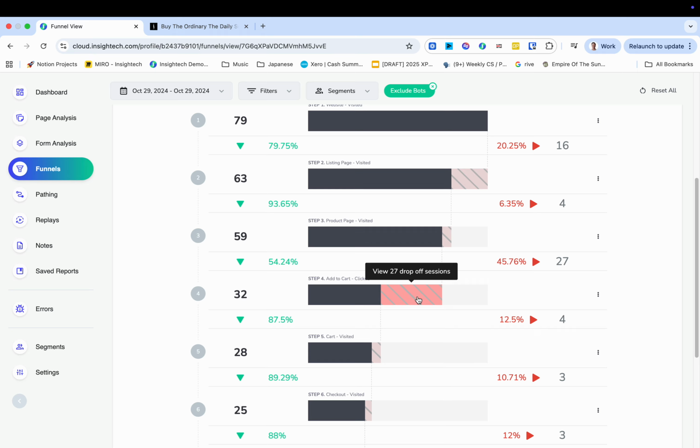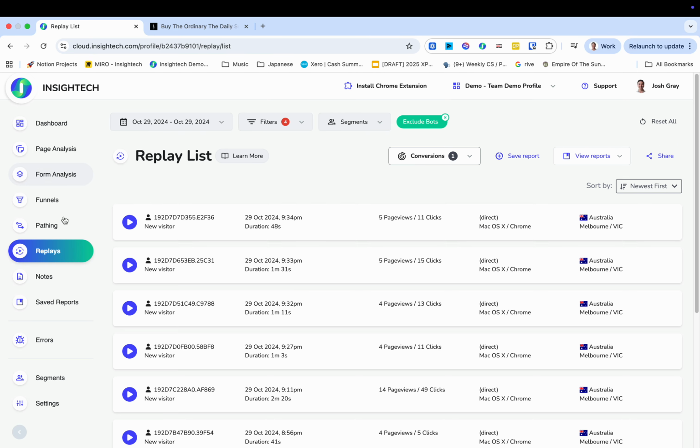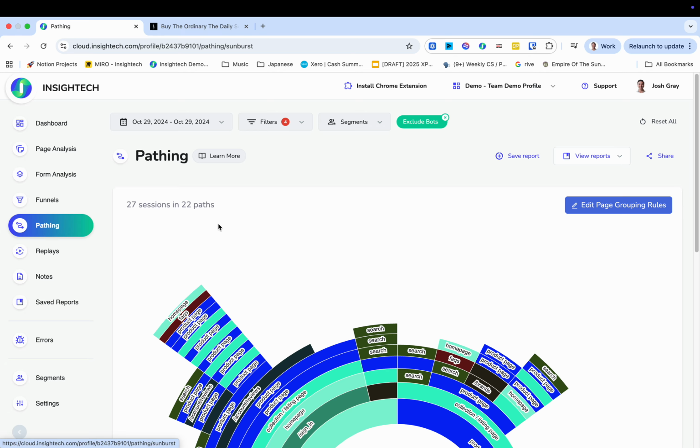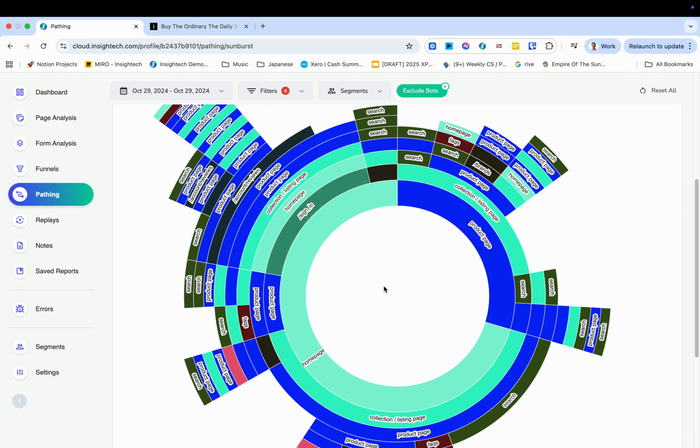So we can click on this and similarly we can go and watch some replays if we want. That might take a little bit of time if there's lots of users doing this. So we might want to go to the pathing report instead. And we might want to aggregate all of these flows to show us what are the most common paths that these users take as they go through the website.